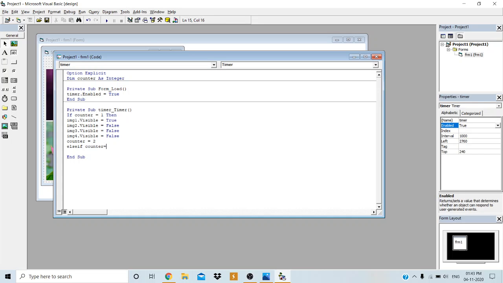Else if the counter is equal to 2, for the second interval, then what image has to be displayed? The second image has to be visible. Images 1, 3 and 4 must not be visible. So img1 dot visible equal to false. Earlier it was visible, now it became false. Then img2 dot visible equal to true, then img3 dot visible equal to false, then img4 dot visible equal to false.